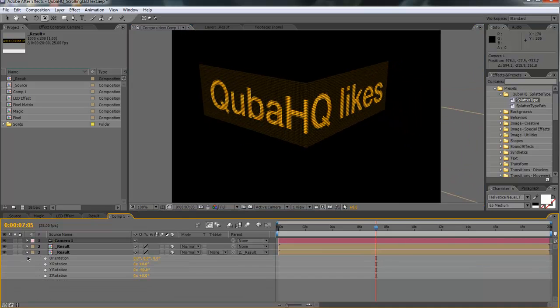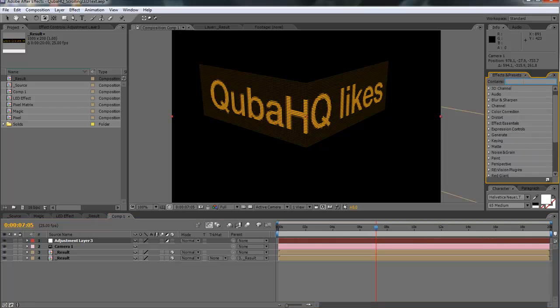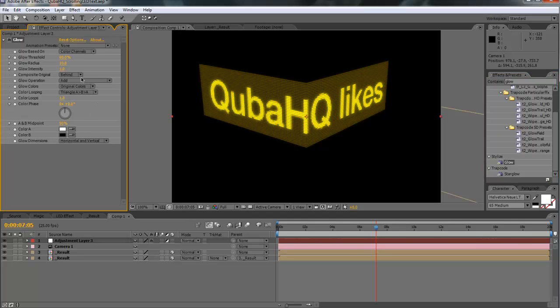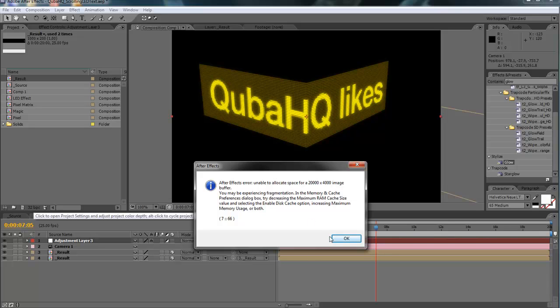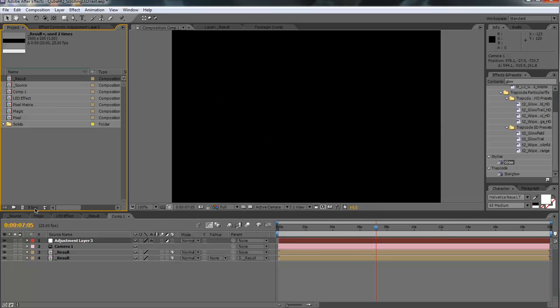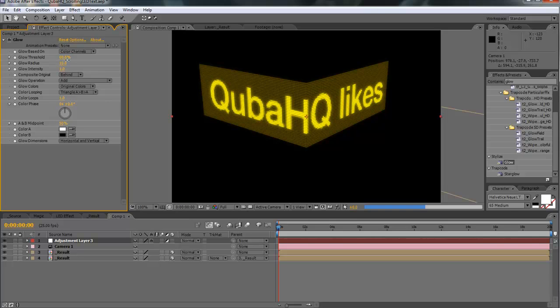and I believe I had a glow effect on top, so new adjustment layer, glow, and by default it looks pretty bad. Actually, it looks very nice if we switch it to 32-bit. Aha! This is when we run out of memory. Okay, let's switch it back to 16-bit. And tweak it a little bit. So, adjustment layer, I believe the glow threshold was at 40% with the intensity at 0.5.